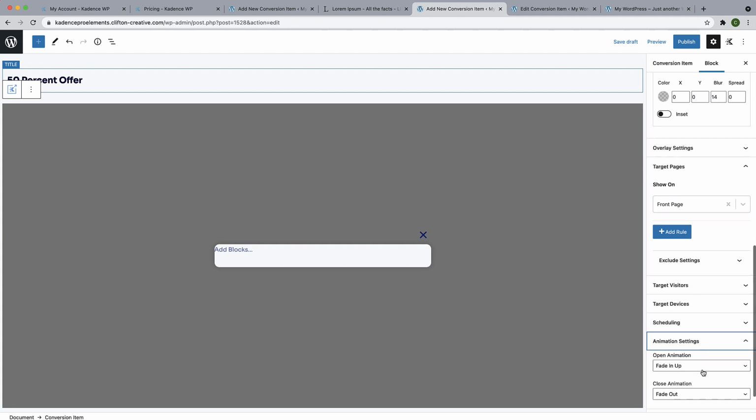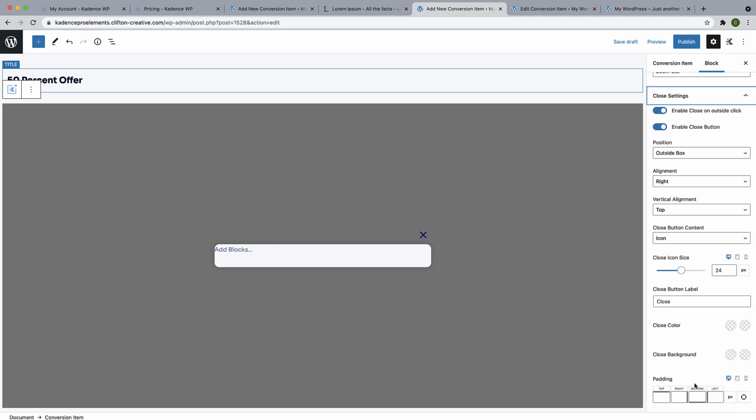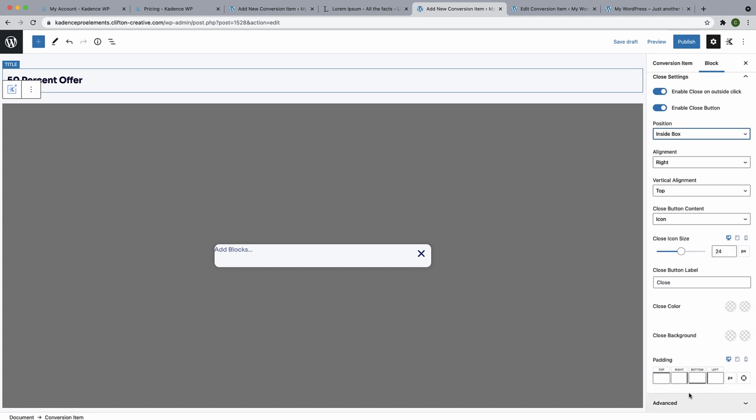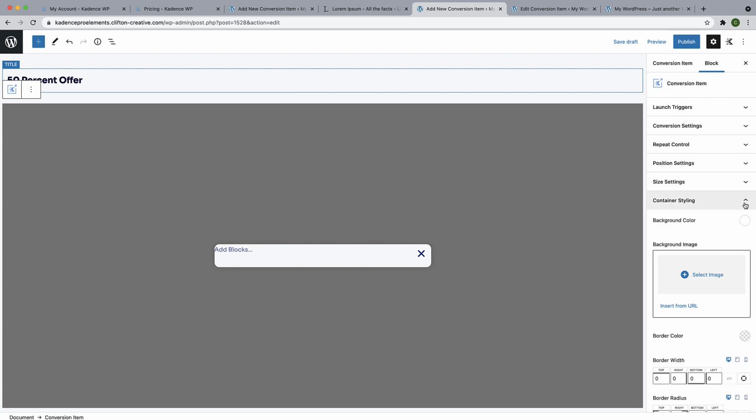But the animation, I do want the animation to be kind of cool. So we'll do a zoom in, and on close, we'll do a zoom out. And then the close button, I want that close button to be inside of the box, and we'll just put it inside for now. We'll do some more customization later. And all this looks good. So we are done setting up our initial settings.